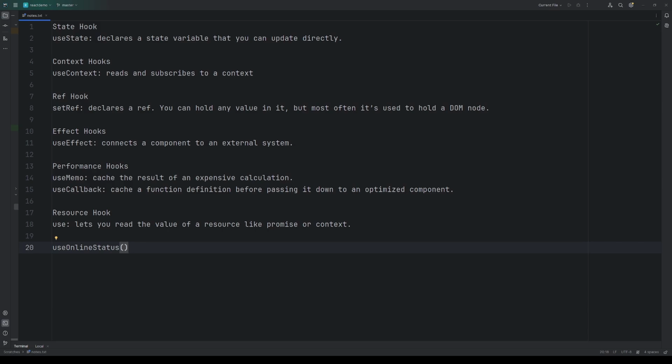Hook names always start with use, as you see here on line 20. Something to note about custom hooks is that custom hooks allow for the sharing of stateful logic, but not the state itself. This is because each hook is completely independent from every other call to the same hook.